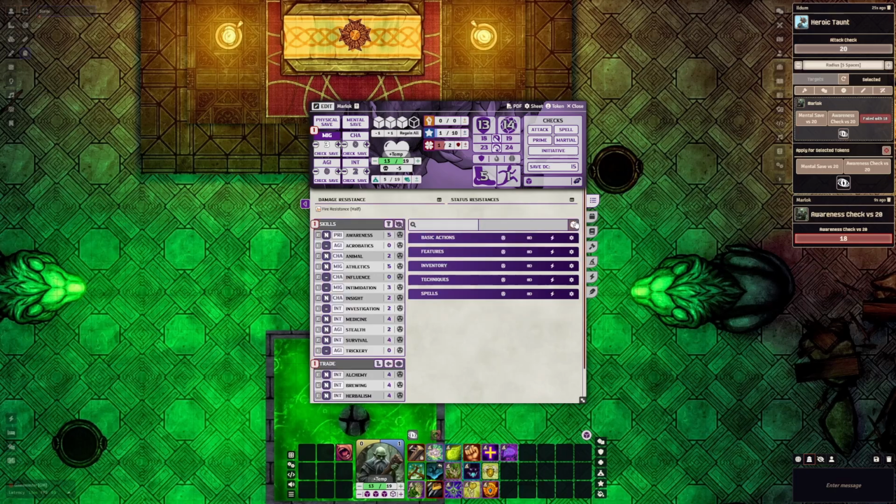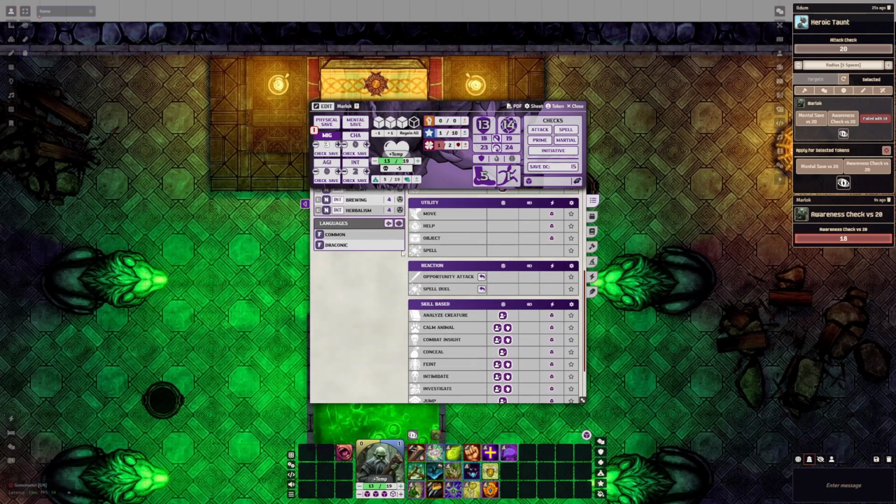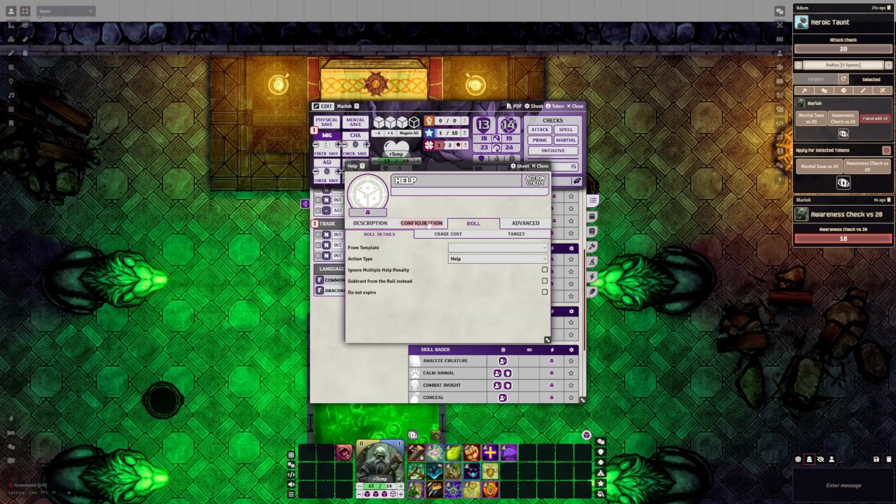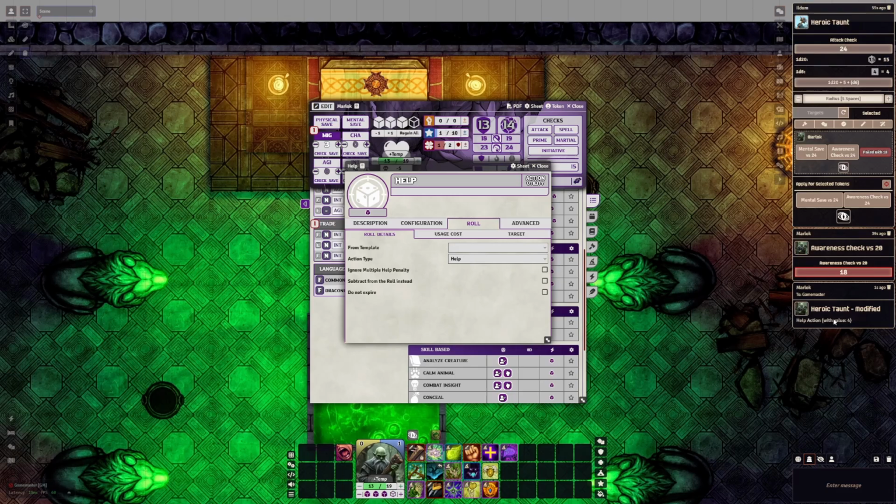Another thing is help option. So help is you just select action type of help, select if you ignore multiple help penalty or not, if it should be subtracted instead of added to the roll. So by default it is added to the roll, so we have one help that is prepared here, we can grab and drop it and it was added to that roll, 4 was added. And also if we do not want this dice to expire, we will have to either use it or delete it manually if we are not expiring after first turn.